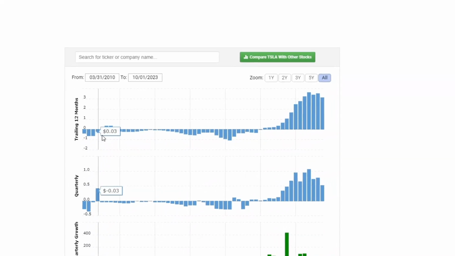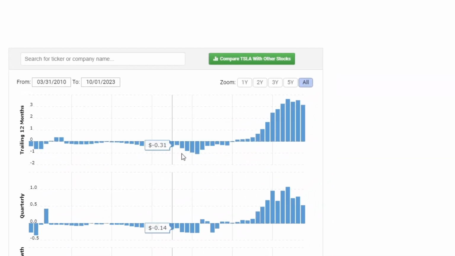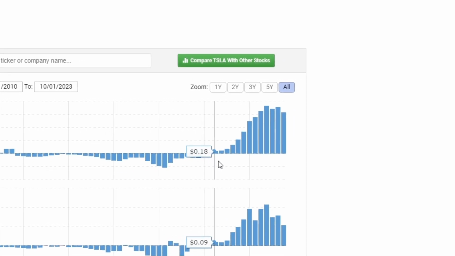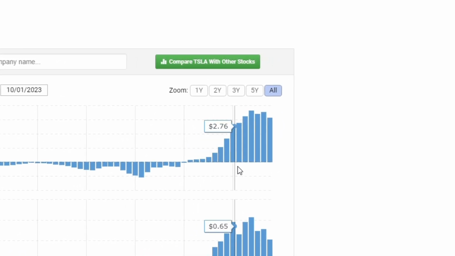For a long time, Tesla has experienced low and even negative earnings per share. However, in the last few quarters, it has seen a dramatic increase in EPS.